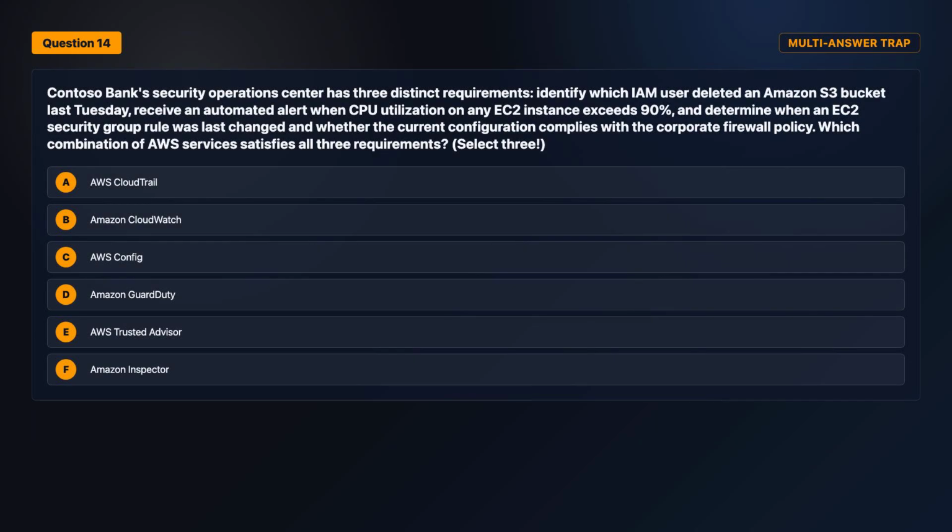Let us switch gears. Question 14. The wrong answers are close. Contoso Bank's Security Operations Center has 3 distinct requirements. Identify which IAM user deleted an Amazon S3 bucket last Tuesday. Receive an automated alert when CPU utilization on any EC2 instance exceeds 90%, and determine when an EC2 security group rule was last changed and whether the current configuration complies with the corporate firewall policy. Which combination of AWS services satisfies all 3 requirements? Select 3. Review the answer choices on screen.